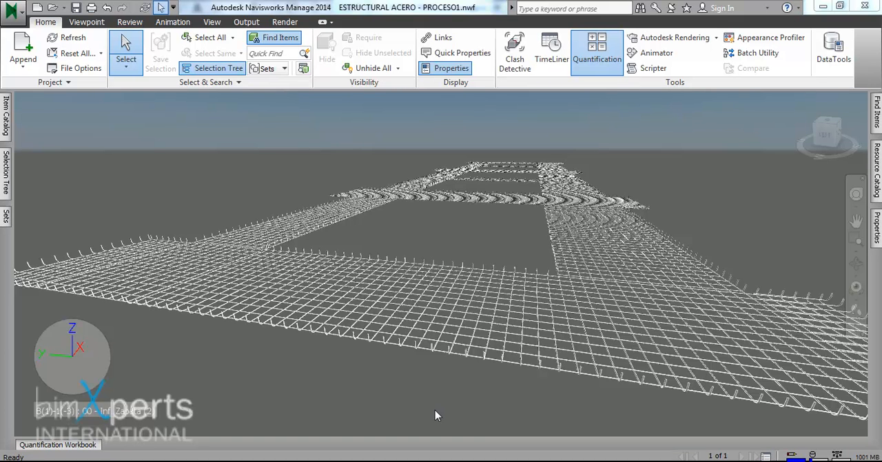In this video, we'll cover the procedure for creating custom mappings to Navisworks objects. While working with Navisworks and specifically with Quantification Workbook, you may find yourself in situations where the default mapping options don't always apply to your project necessities.